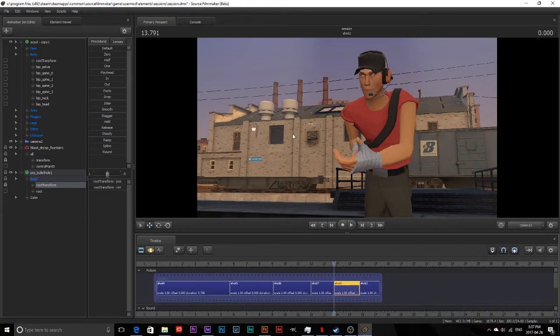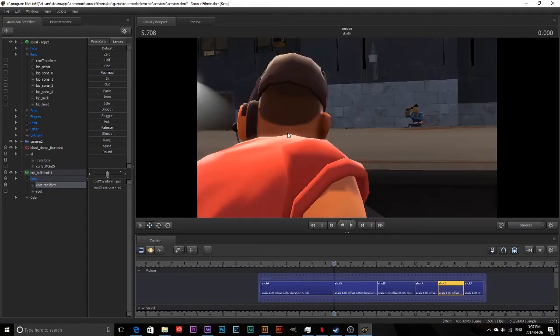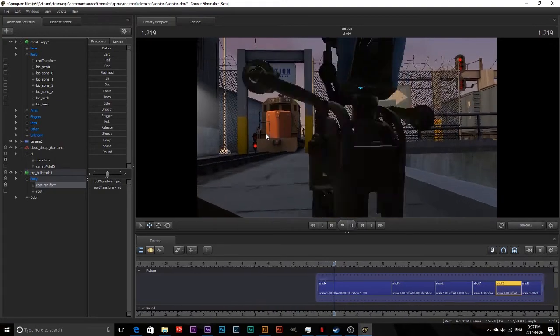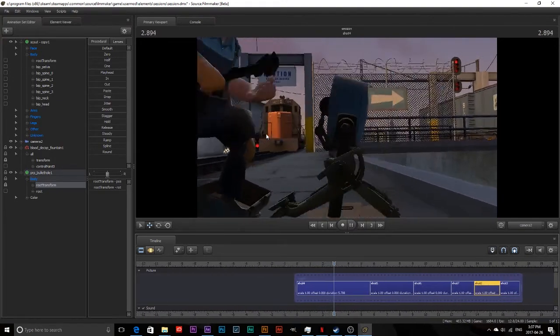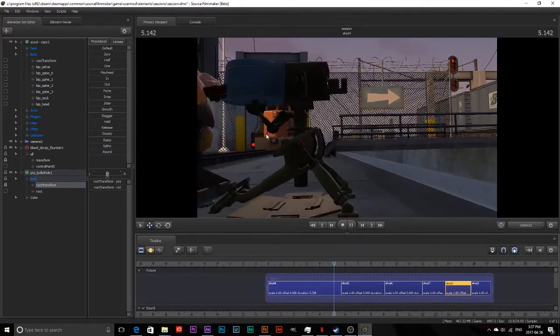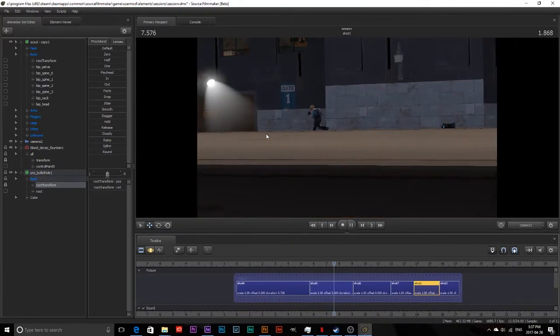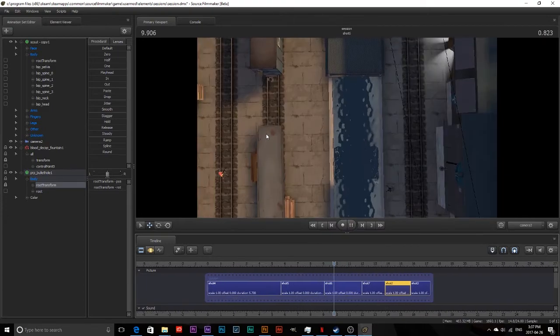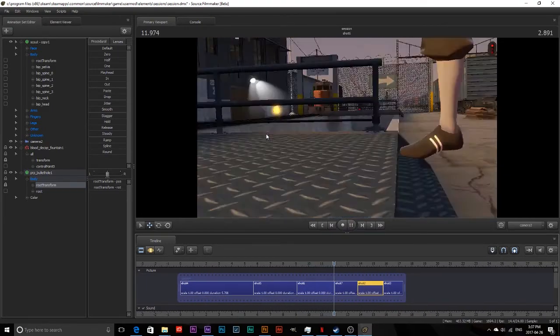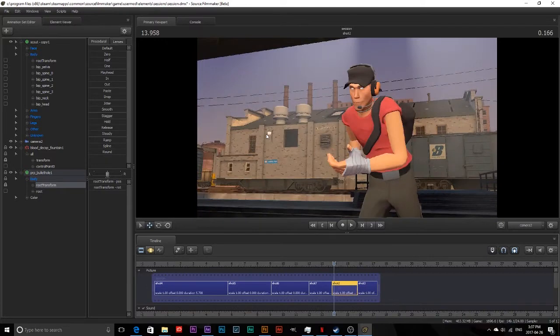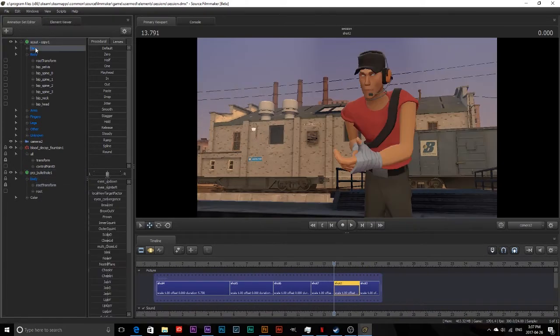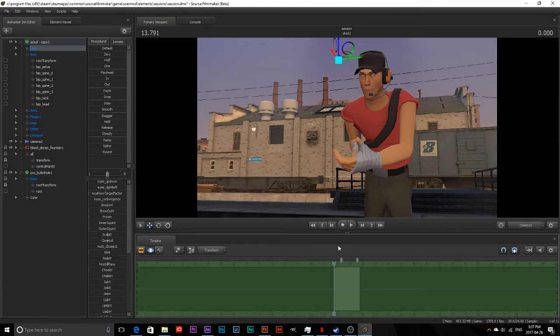Now let's look at facial animations. Right now we're going to add some to the faces. I'm going to click on the face, and then move into the motion editor. And just for simplicity, I'm going to delete these two things right here.